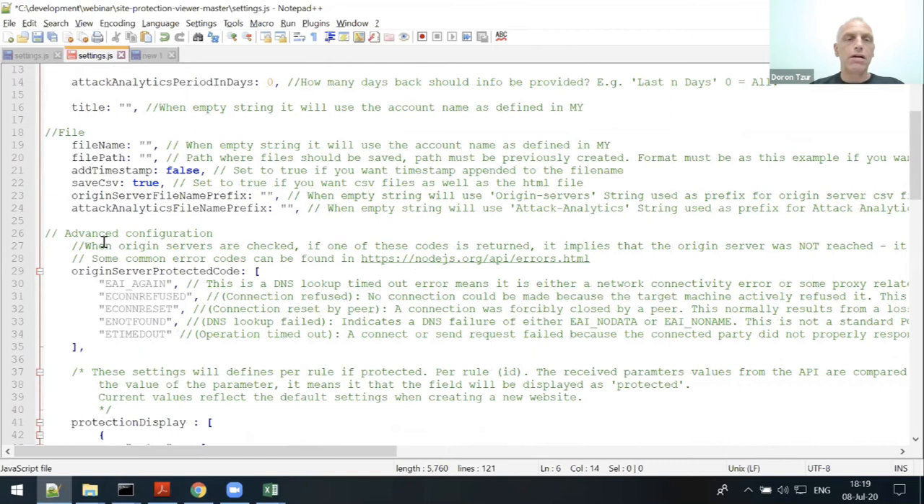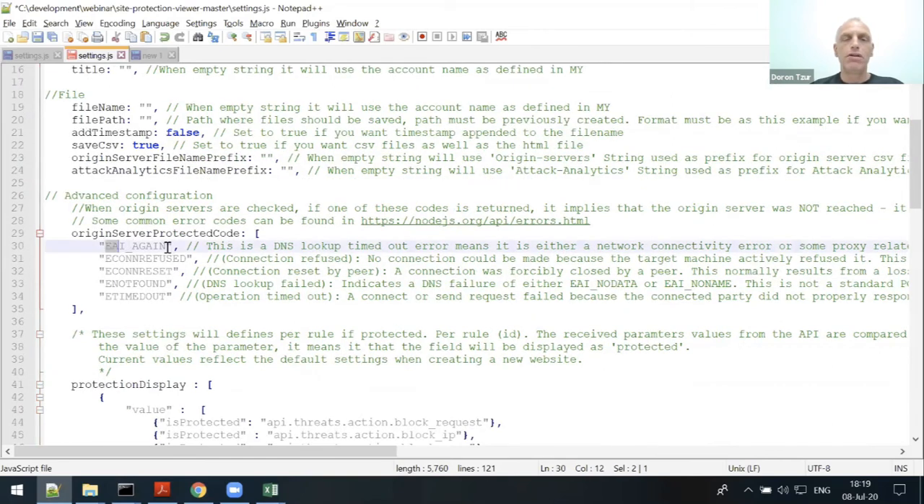These are return values from Node.js. I'm using Node.js as the technology. And these are the decisions that I made: if this or this or this or this is returned, or if there's a timeout, it implies that the origin server is not reached.